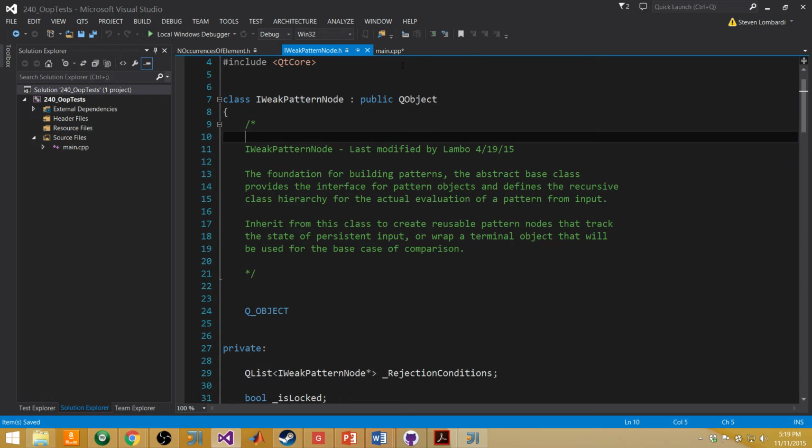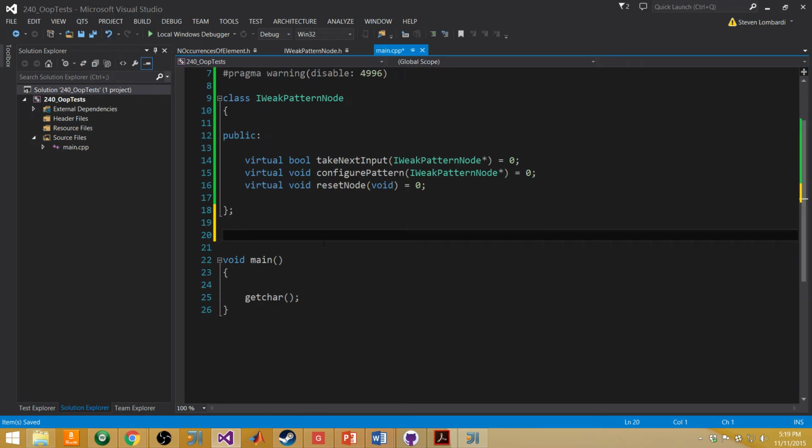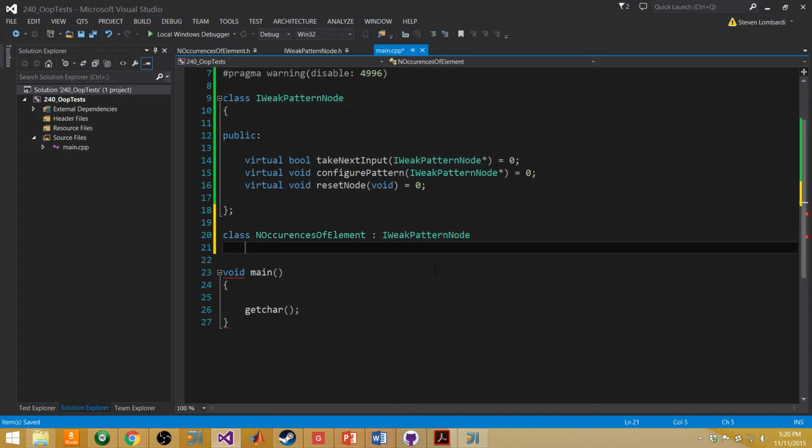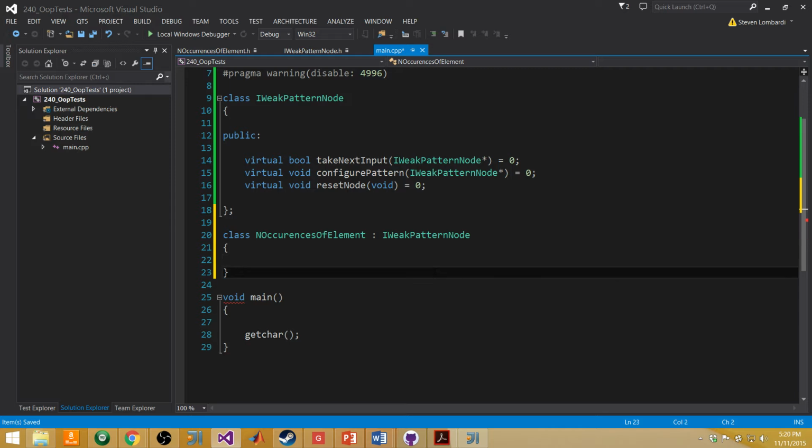So then we have weak pattern node, and we're going to say, all right, now I want a class. I'm going to call it n count. I'm going to just change the name. N count. No, I like it better as N occurrences of element. N occurrences of element inherits from Invoke Pattern node, and that will be that class.